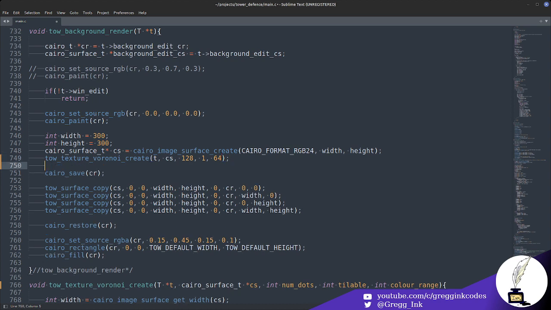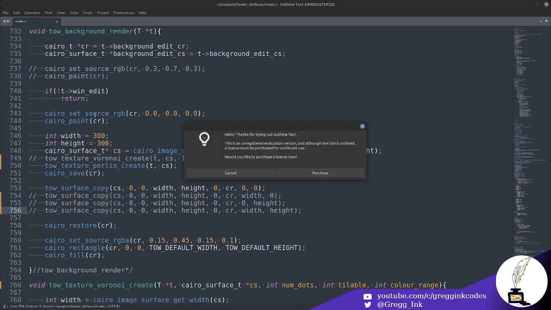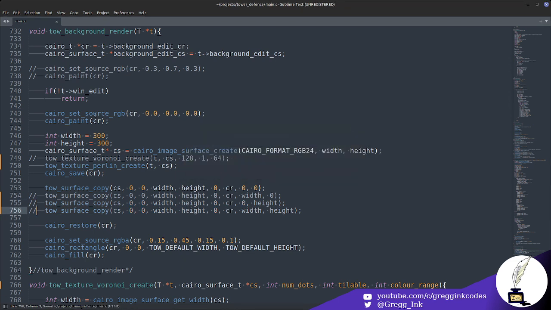So what I want to do next is another texture. I think I want to give Perlin noise another shot, because I know what I did wrong last time. So, here.